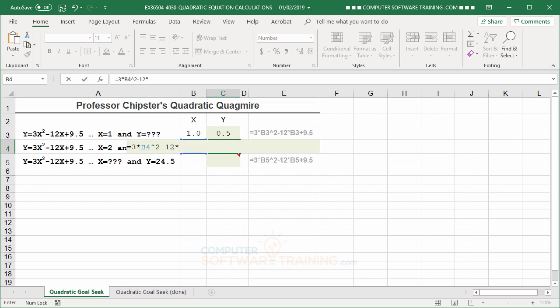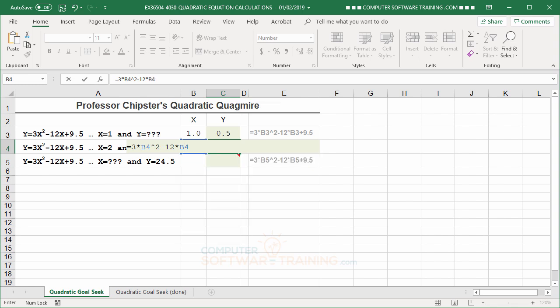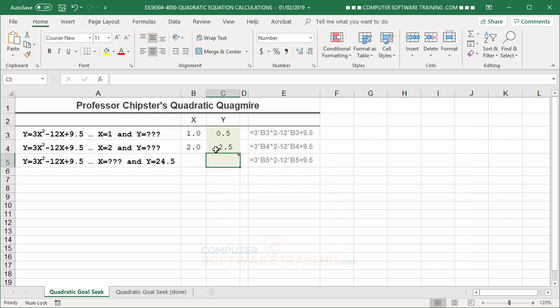12 times, and then we have to do B4 again. I can't really click onto it, so I'm just going to type in B4, and then plus 9.5, right? Enter that in. There we go. So negative 2.5 equals 3 times 2 squared minus 12 times 2 plus 9.5. So pretty interesting. I know when I was doing these many years ago by hand, it took a lot longer.